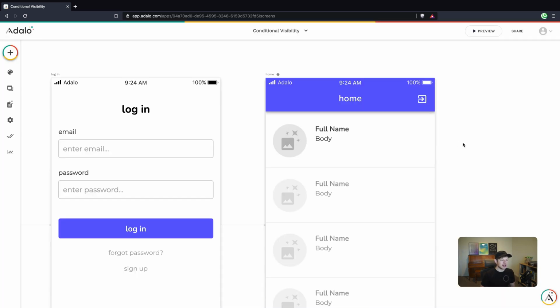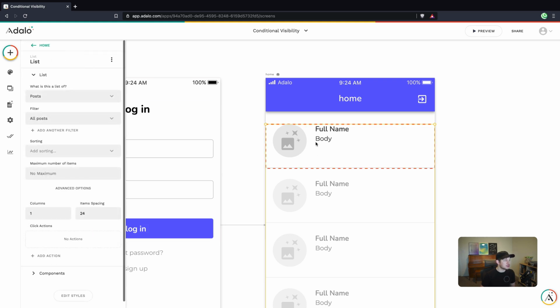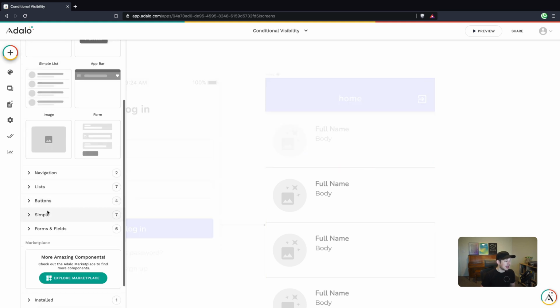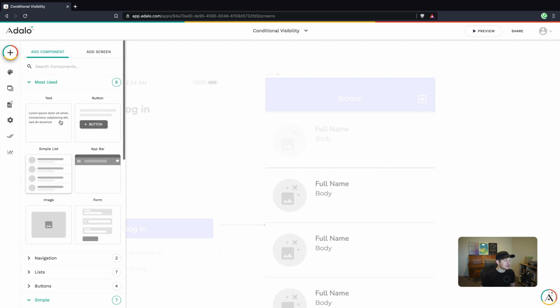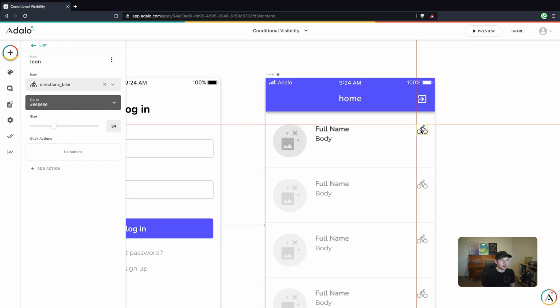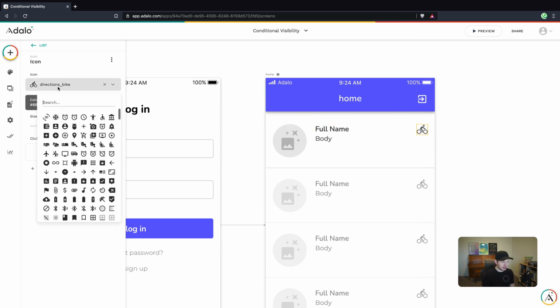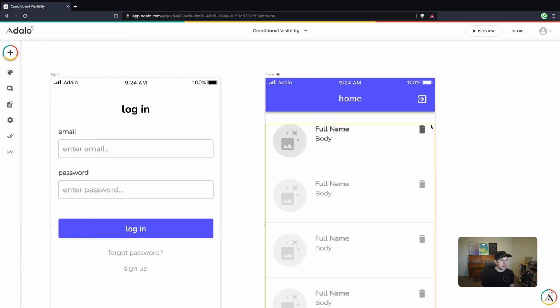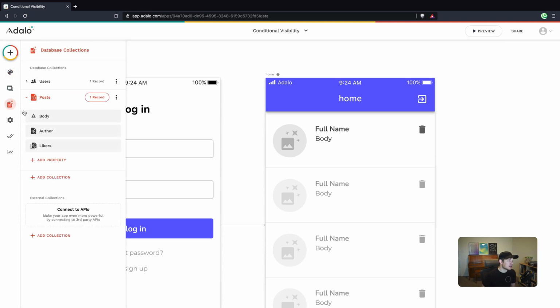Let me close out and let's add in the option to delete this post that we're only going to have available for admins. So what I might want to do is in my list, go into the components and add a new component. Let's just search it. Let's grab an icon and put it over here in the top corner. Perfect. Let's change this to this trash bin.